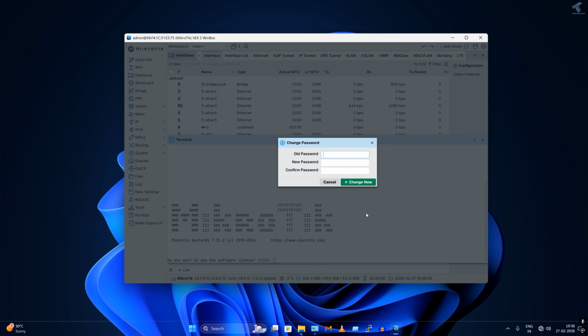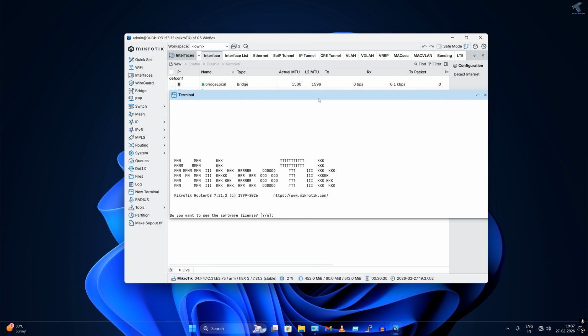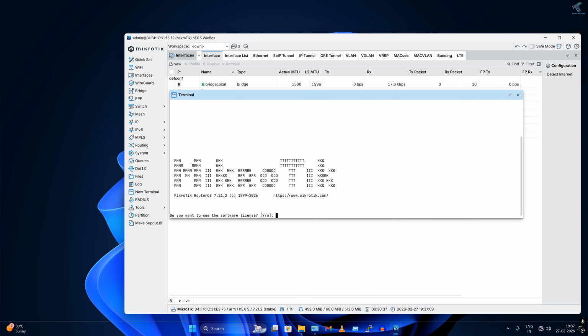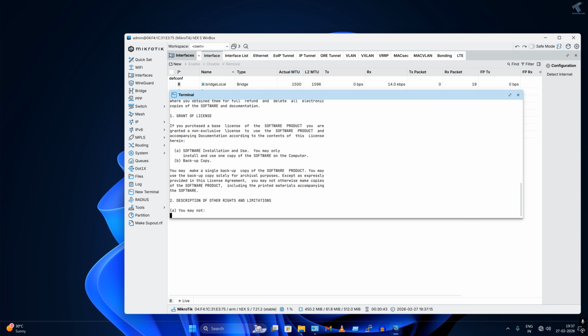Now you just need to change your password. The old password is empty. For the new password, type your new password. In my case, I'm putting 12345678. After logging into your Mikrotik router through Winbox, you will get the terminal. If you are unable to find it, on your left side you will see an option called New Terminal. Click on that option.